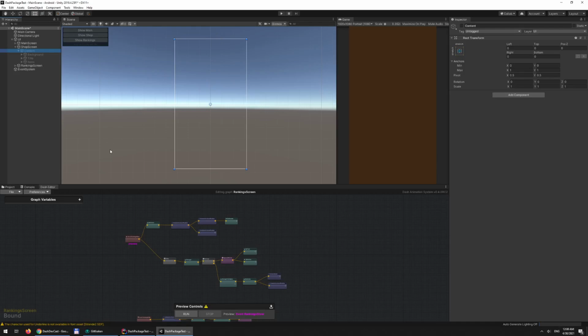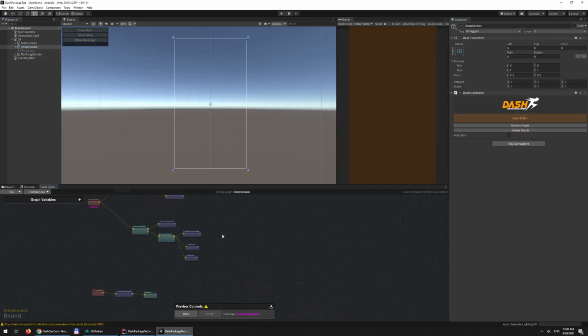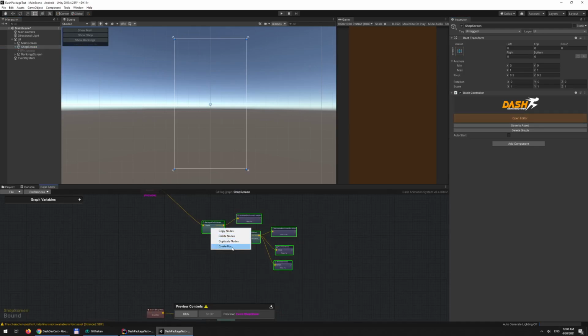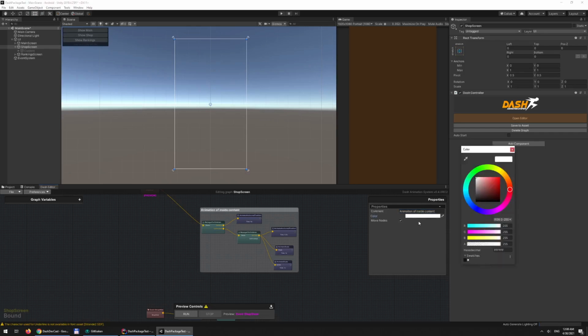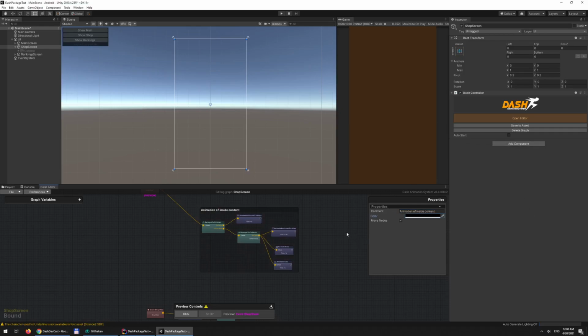So let's play with it a little bit more as well. For example, what I would do here inside these graphs is I would take these nodes and create a box just to manage the information for other people. What is this? This is the animation of content or of insights. You can set this. I always like black boxes, so something like this.